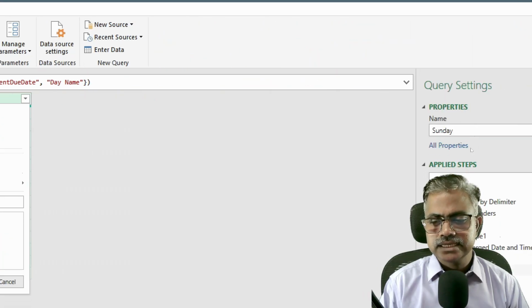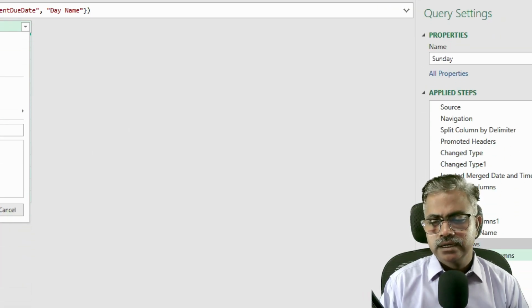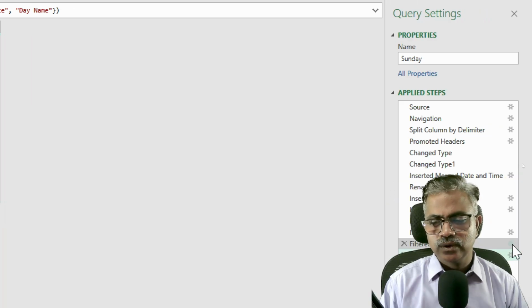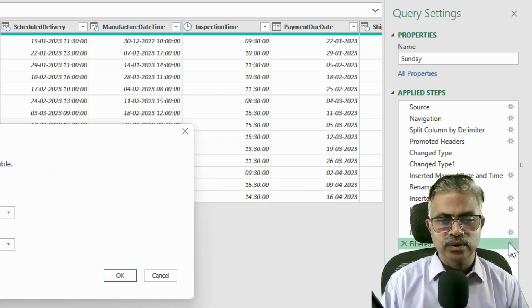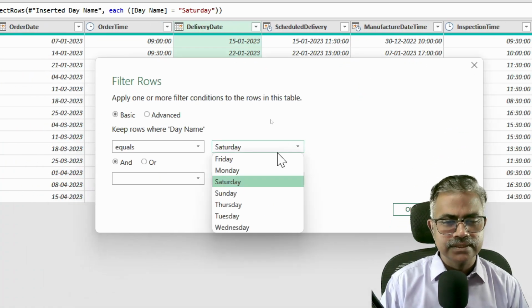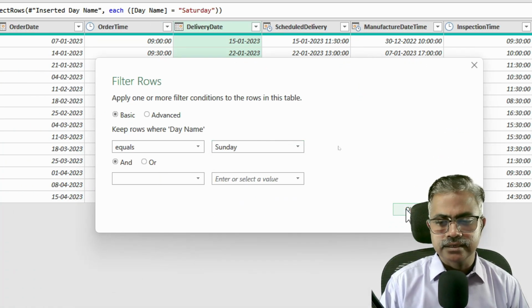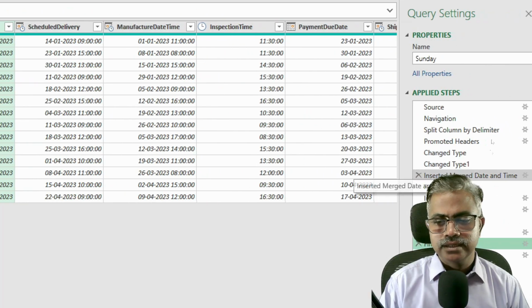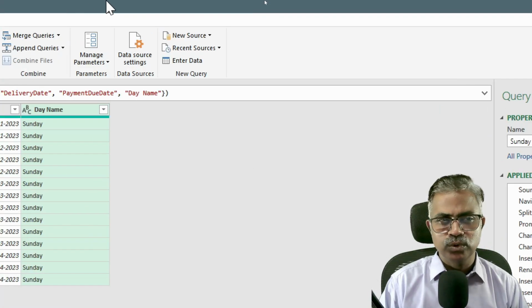let's go to the steps, the last step. Here, do I have a gear icon? Yes. In the Filtered Rows step, I have the gear icon. I'm going to click on it, and it shows me the filter. Here, I'm going to change this to Sunday and click OK. And the next step is removing other columns.